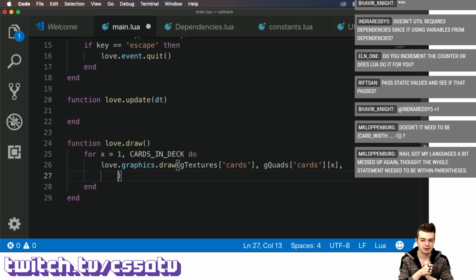And also, M. Kloppenberg says, got my languages a bit messed up again. Thought the whole statement needed to be within parentheses. Yeah, no, not quite. Even I'm today, for some reason, getting my syntax a little bit messed up. It's been 2 weeks since I coded in Lua, and I've been coding a little bit in other languages, so I apologize for that. But we'll get back on track here.